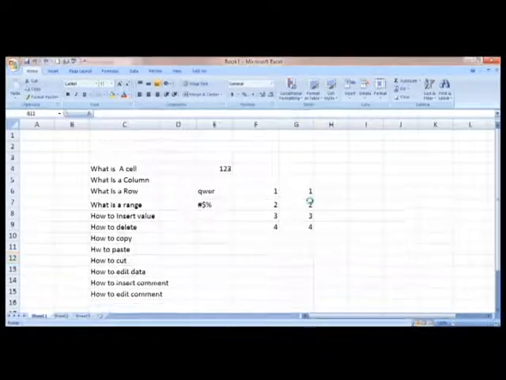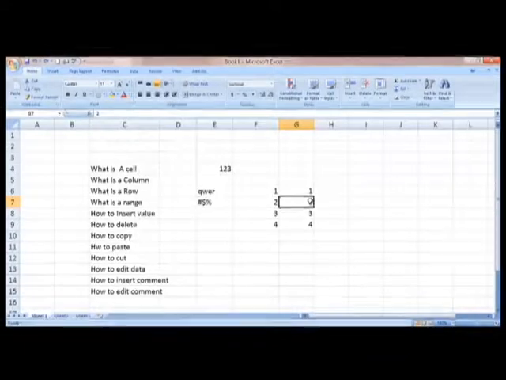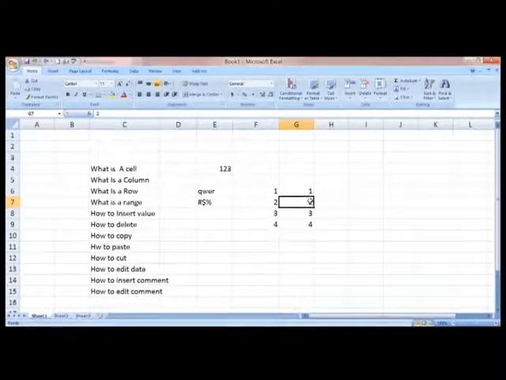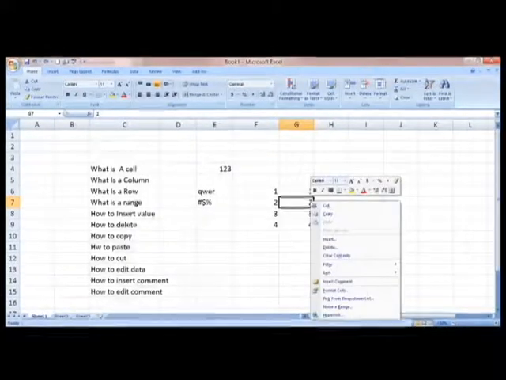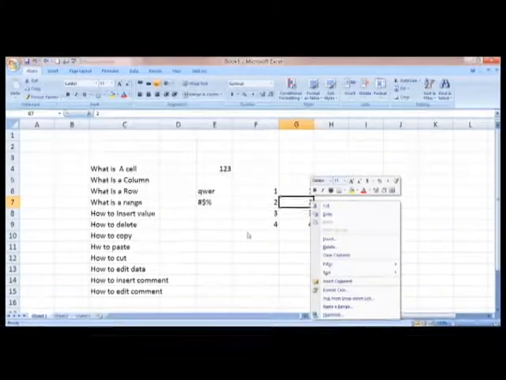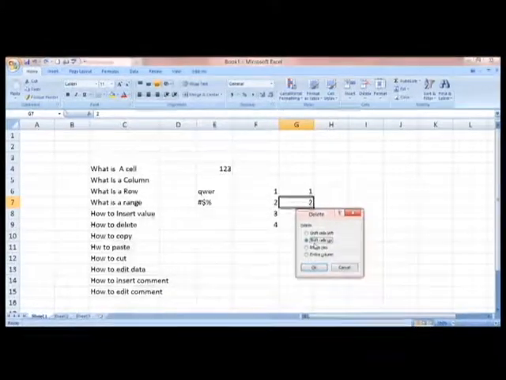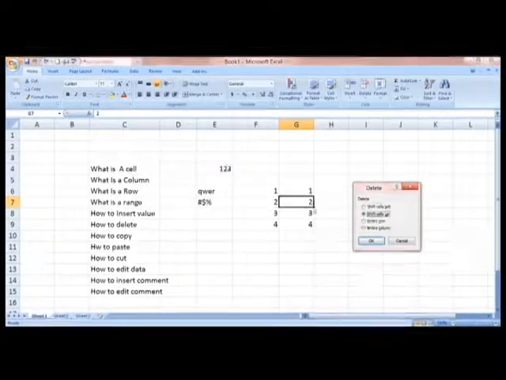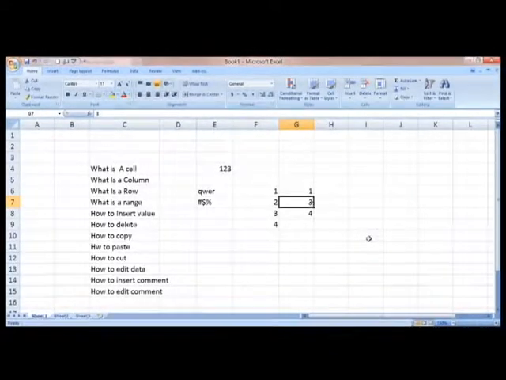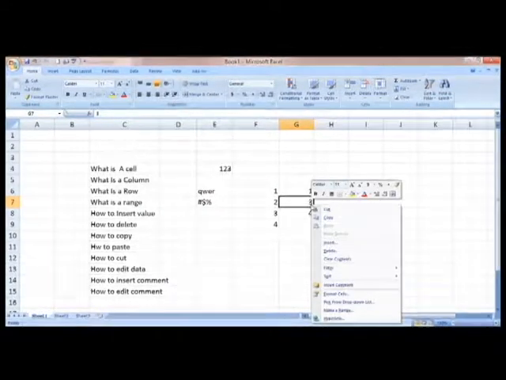I am pressing Ctrl Z to undo what I have done. Control is the CTRL button. Same way, we can delete using this. Shift cells up. This 2 would be deleted and this 3, 4 would come up. See? Isn't it cool? Yes, it is.